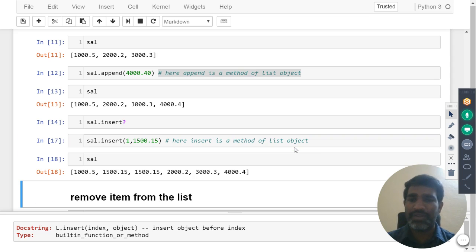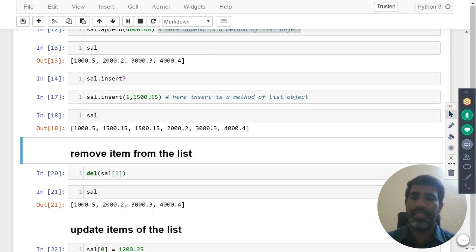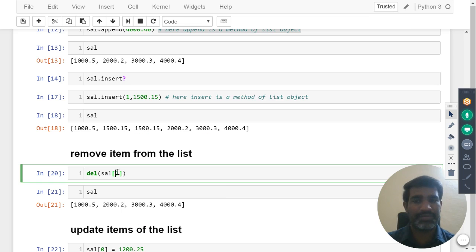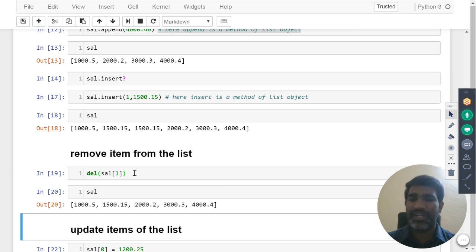Now similarly, we are moving on to the next one, remove items from the list. If I want to remove a particular item, let's say I have here 1500.15, whatever we added, we are removing it. So we are trying to delete it. Now it is deleted. Sorry, 2 times 1500.15 came. Yeah, that's what I'm looking. Maybe I executed twice. Okay, this also will execute twice then. So that will be removed. Got my point, right?